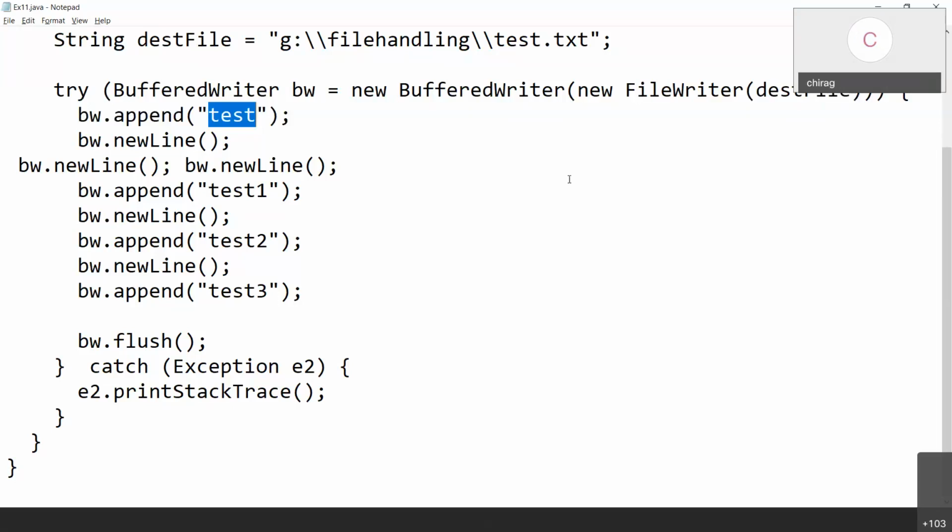Okay, all of you now. Instead of having string destination file, I want to use a command line argument. Make the changes in the particular code. Instead of saying string destination file is equal to g:\file handling test.txt, I want to use a command line argument.